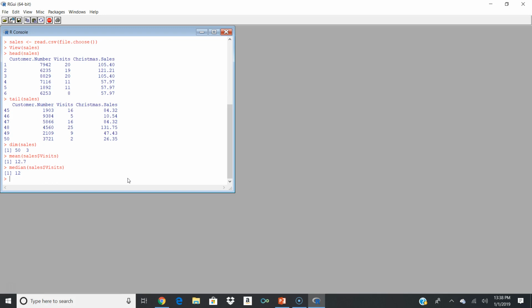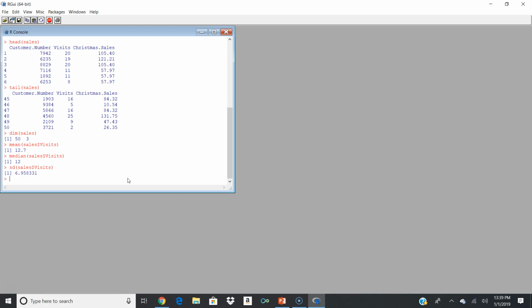The last thing we want to do: the mean and median are fairly close, which means there's probably going to be a pretty small standard deviation. To calculate standard deviation, we just use the SD function. We specify our data frame first and then our column, $visits. Standard deviation is 6.95. It's not as small as I thought it was. So there must be some outliers in there somewhere that are not really having much of an impact on the mean.